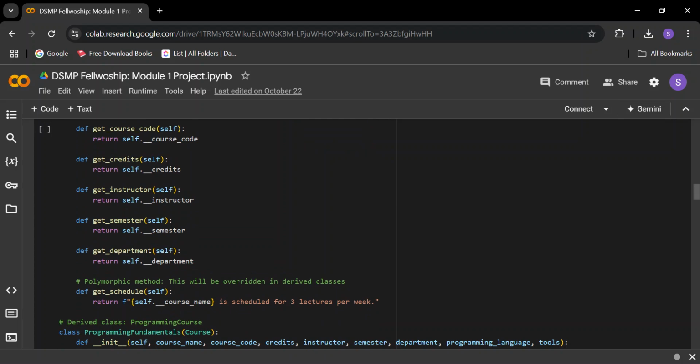Then we have another method which is called get schedule, and I have described the comment as polymorphic method, which will be overridden in derived classes. So what does this mean? It means that this is basically a basic structure of this method, and when I'm extending the superclass Course to its subclasses, I will be writing this method according to the specifications of that specific course. We can see it further when we proceed, so you can understand it better after that.